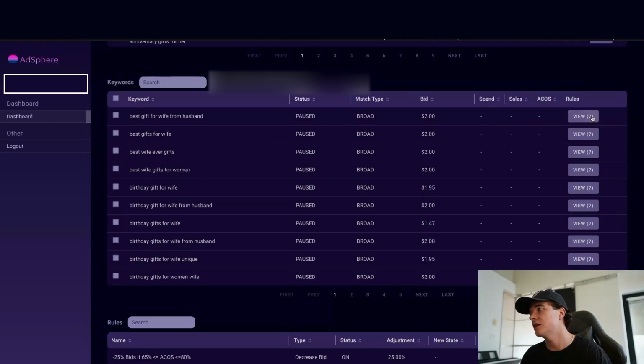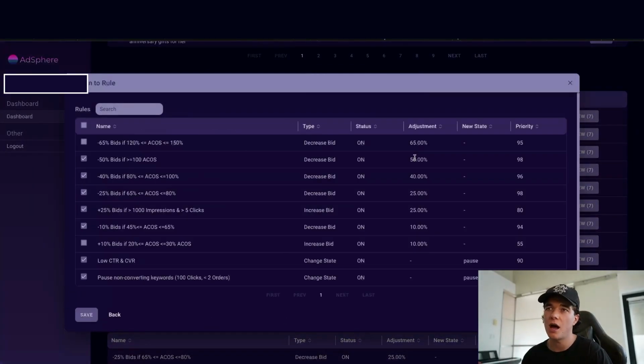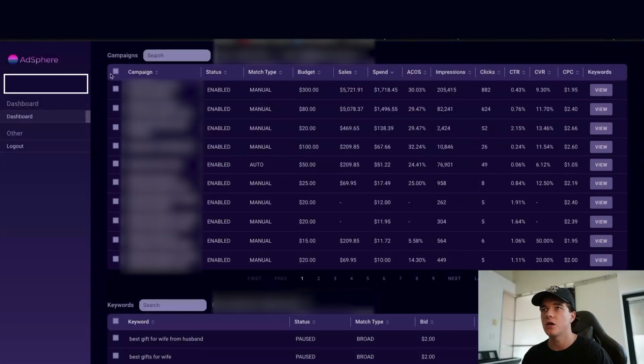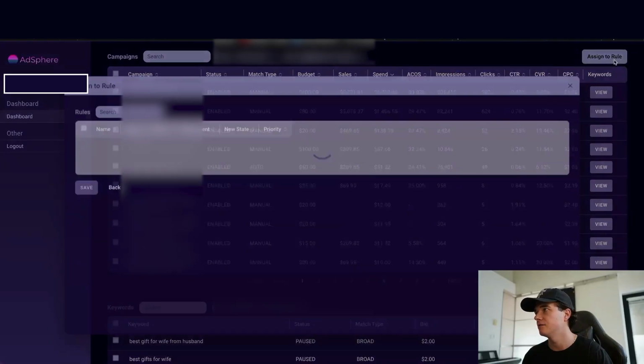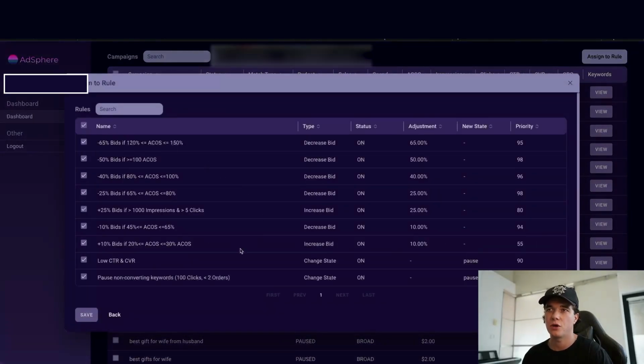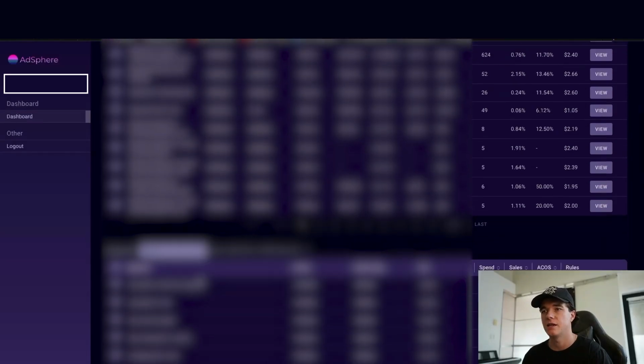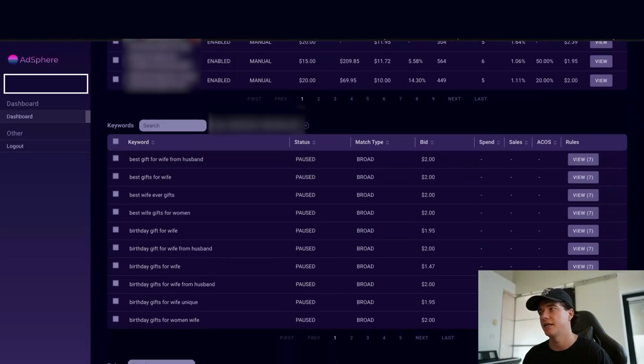And then finally, we can view all the rules that are applied from the automation software to this particular keyword inside of this campaign. Keep in mind, you can also come over here and click that assign rules, and you can bulk apply your rules here, but we'll talk about that a little later. And then they would also show up in all of these rules here, or under all these keywords here.